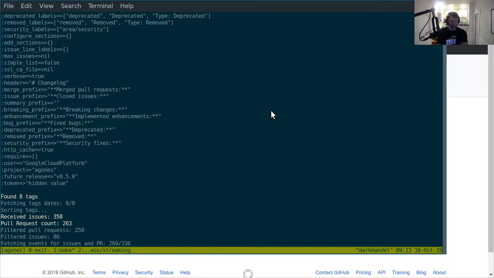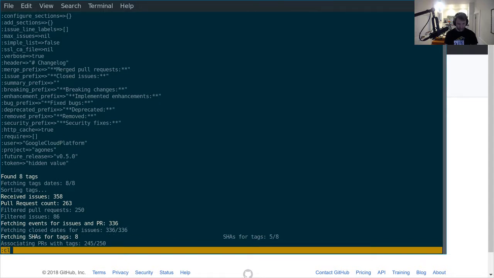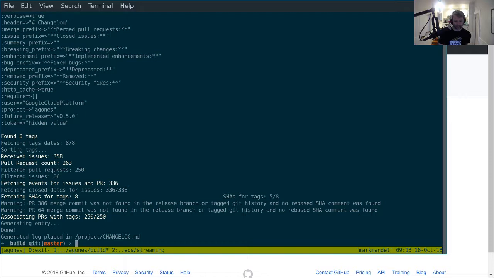The changelog generator is actually pretty nice. We worked on that last time, so we'll have a look at that in a second. Fetching closed issues. Just going to clear the history so that my tag doesn't show back up accidentally. All right, cool. Warning, commit was not found in the release branch, blah, blah, blah. Whatever. I don't think that matters.